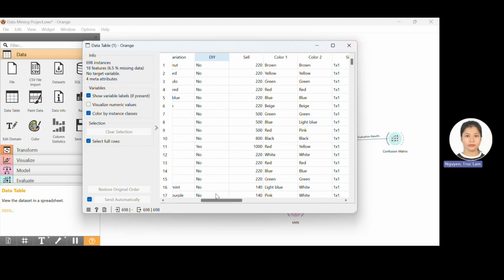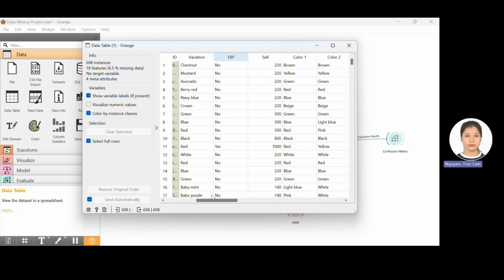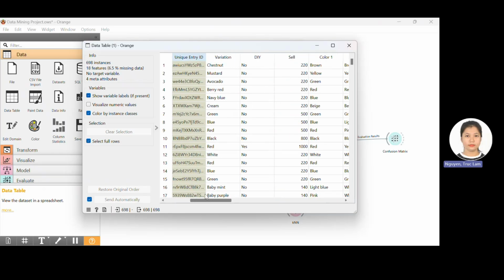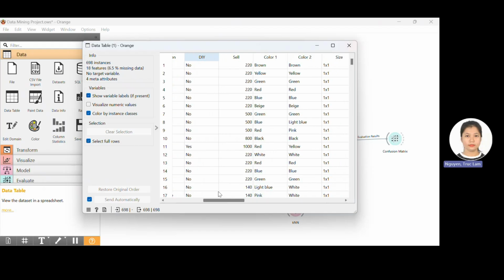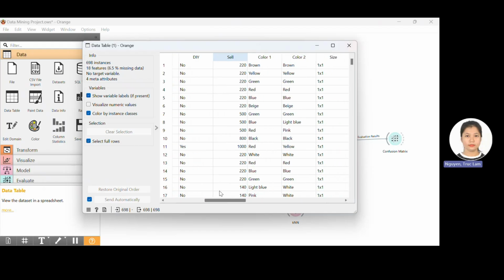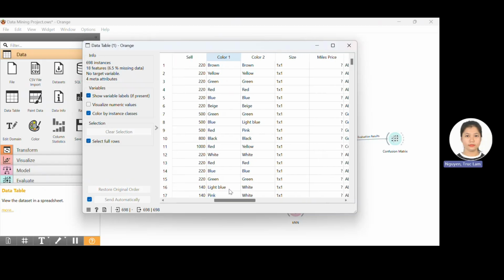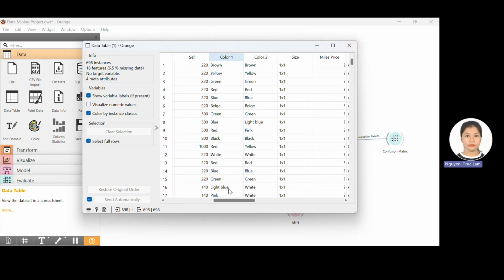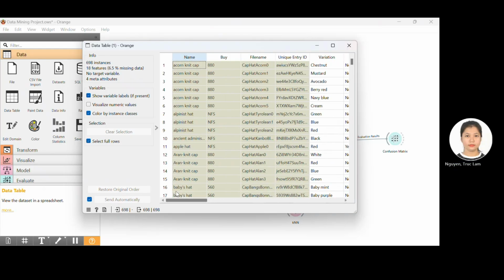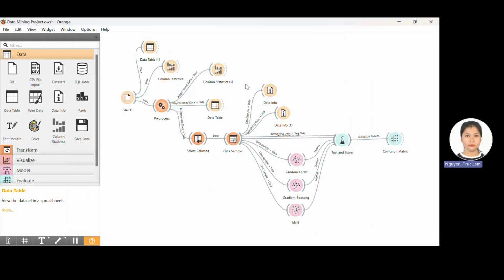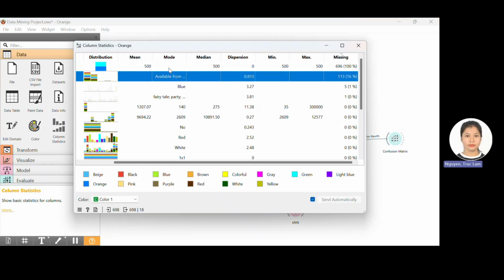color. From a business perspective, the purpose is to understand what makes some items more valuable than others. So I hope by predicting item value categories, players or traders can make better decisions about which items are worth keeping or selling. Okay, we can see the missing data here, or we can use the column statistics to have a better view.